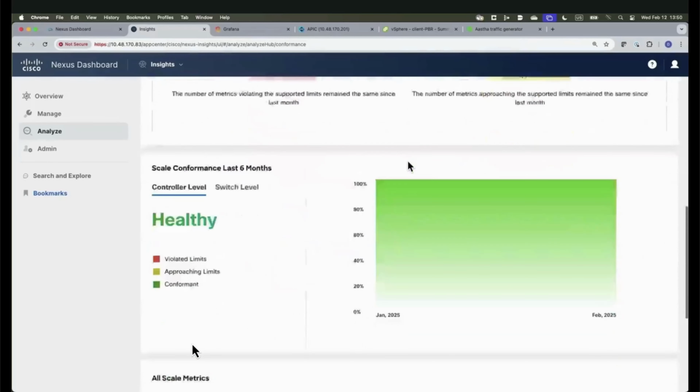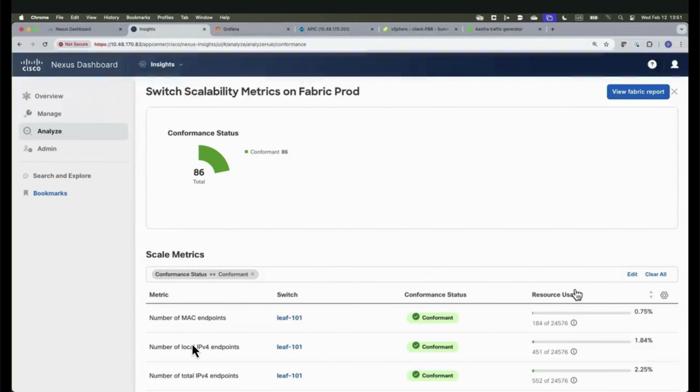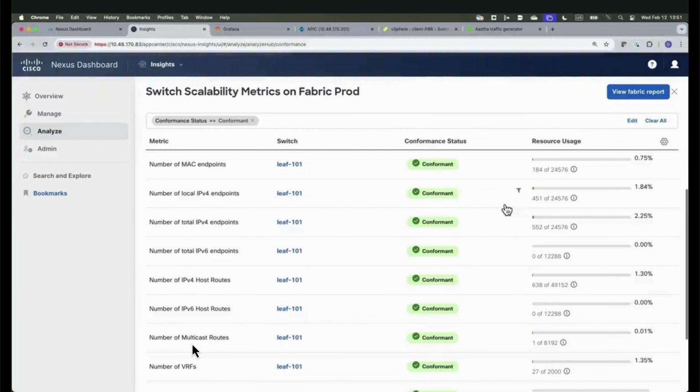So in here you can see, if we scroll down, that from a fabric perspective, we are monitoring, for example, in this fabric, 14 controller metrics, so configuration from an APIC perspective, and 86 metrics from the switches. And if you click on a metric, it will pull up and tell you, oh, Leaf 101 can support up to 24,000 MAC addresses, and we're using 184. And we're going to do this for everything in our fabric.